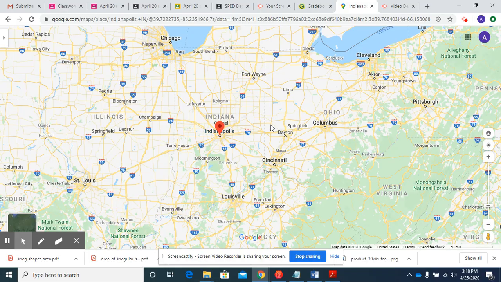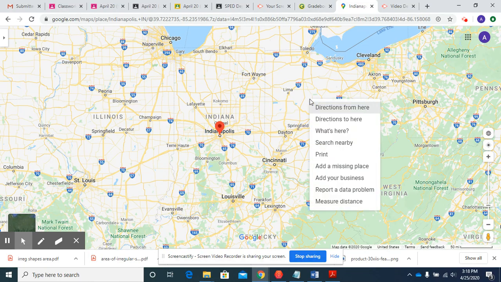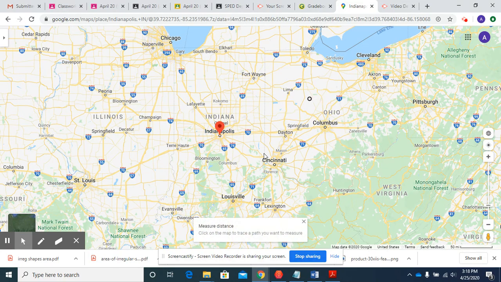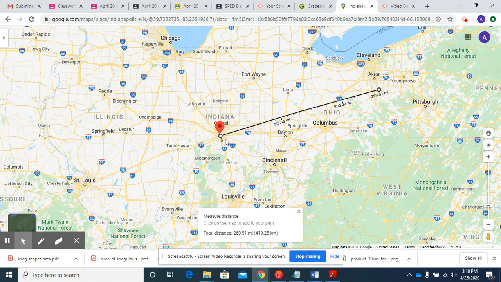So, now for Google Maps, you can do this little thing that goes measure distance, and you can measure. So I'm going to measure from Indianapolis to my first city, which is Canton, Ohio, and then it has a nice line over here. Then I just took a ruler and I measured that line. And then from there I went to my next city and I just kind of, oops, that's not what I want to do.